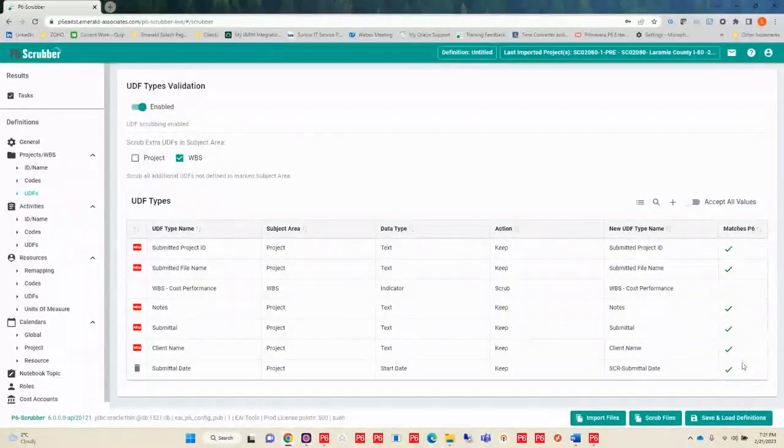Now it tells me there's a match that I'm mapping it to, and everything will be fine when I import it in. It's not going to add this submittal date in there. It's going to actually remap it to this SCR submittal date. So codes and user-defined fields work the same throughout all of our levels here.